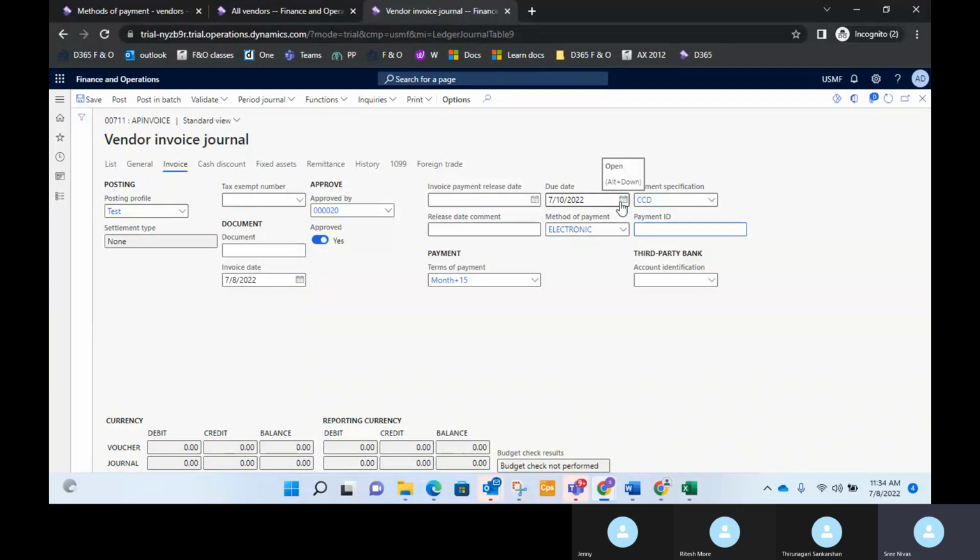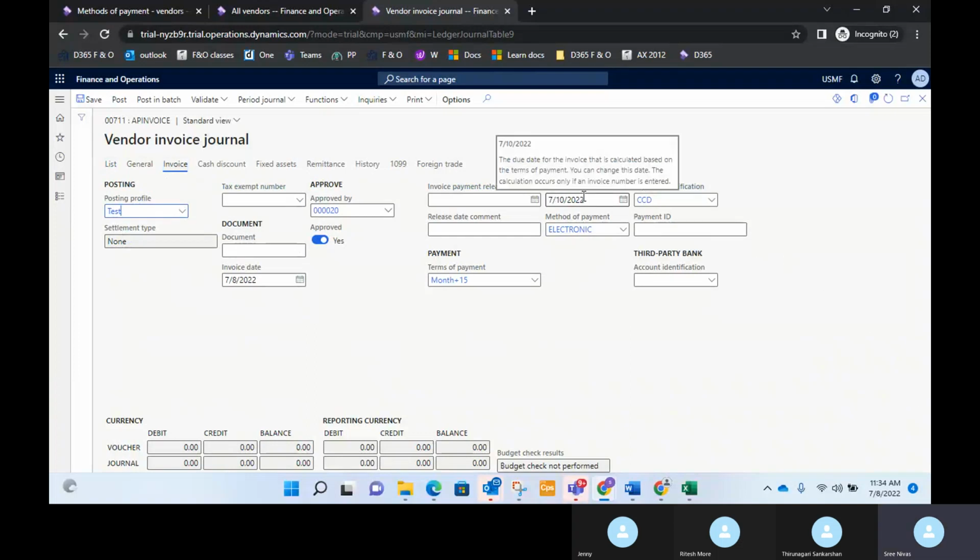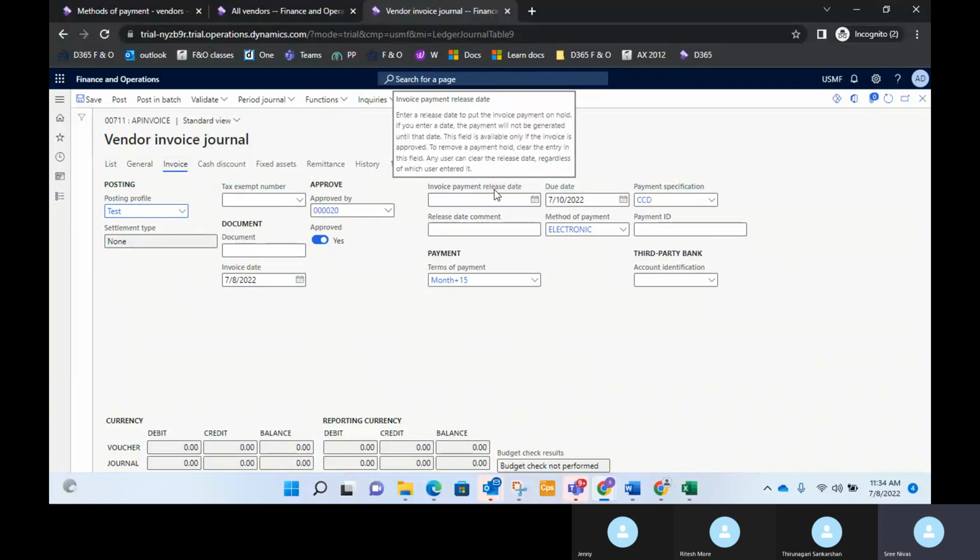And the due date, as per the terms of payment, that is month plus 15. The invoice date is the 8th, so that's the reason for the due date. Whatever terms you have given while configuring this, the due date will be calculated based on them. See here, due date. And if you want to specify the exact invoice payment release date, you can update the date here. You will see a disclaimer here, the release date.